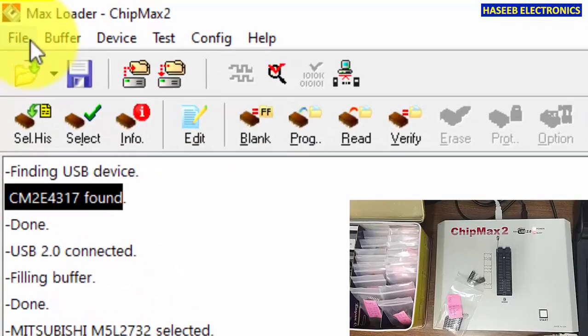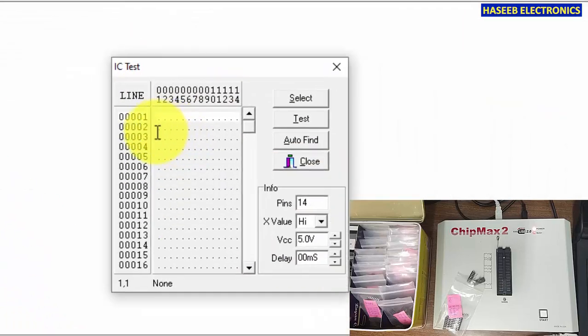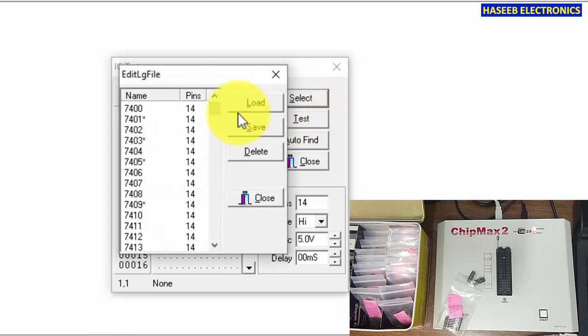Now come to software. Here is test, IC test. Select test, auto find and close. We can also create our own vector, which I will cover in an upcoming video. So we will select. If we know the number, 74LS153, it is here. Locate the IC and load.